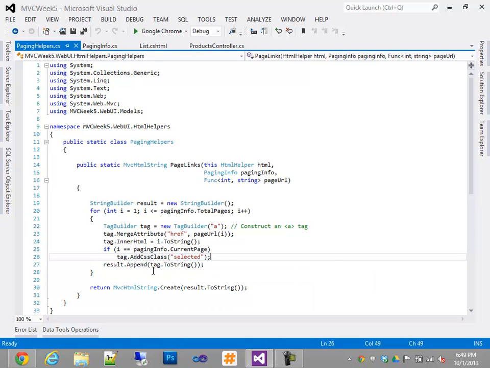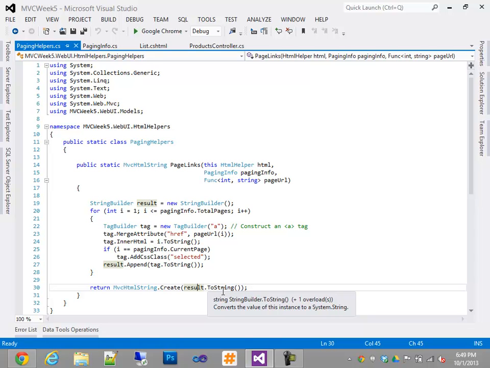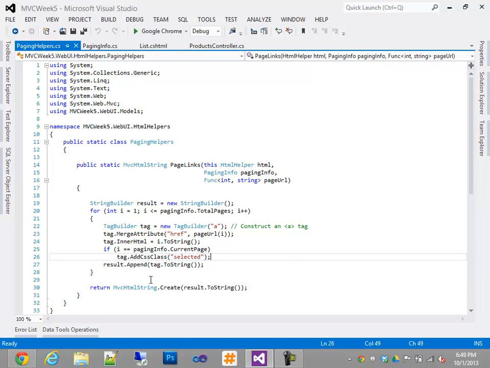Final step is take that tag's HTML, put it into the string builder, and then the very last step is we say MvcHtmlString.Create, which creates an MvcHtmlString object, which is the return type for this method. And we take our string builder and call ToString, which gives us a basic string. So we're just packaging, unpackaging, and packaging it back up. So that is what our helper does.